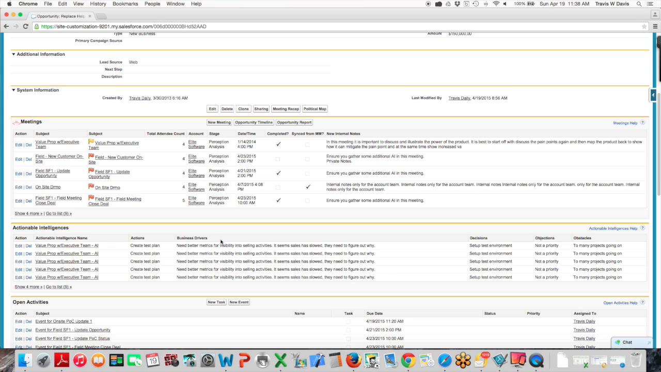Meeting Mapper is the best solution for your inside field sales teams, account teams, consulting, and project teams to update Salesforce with actionable intelligence every time, because there's more to meetings than just taking notes.